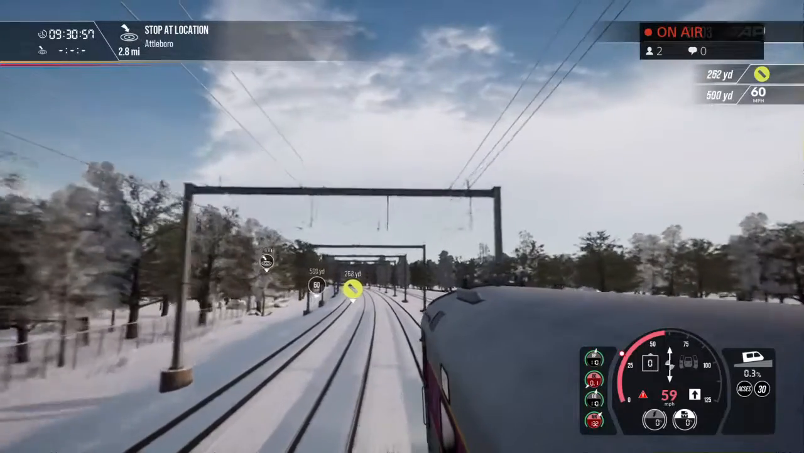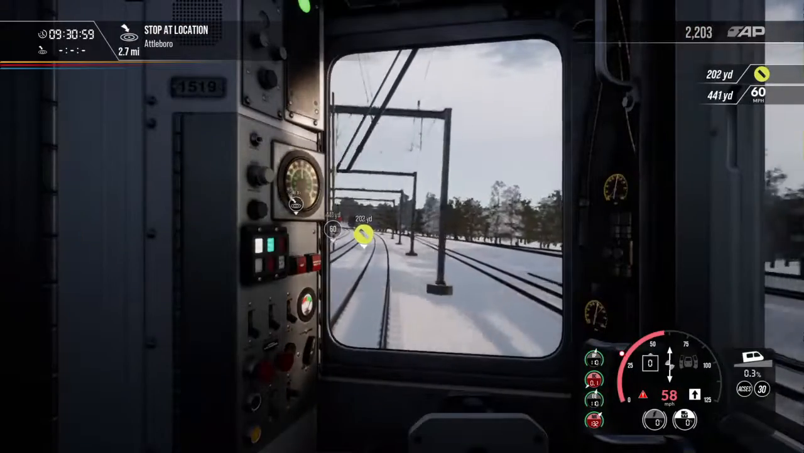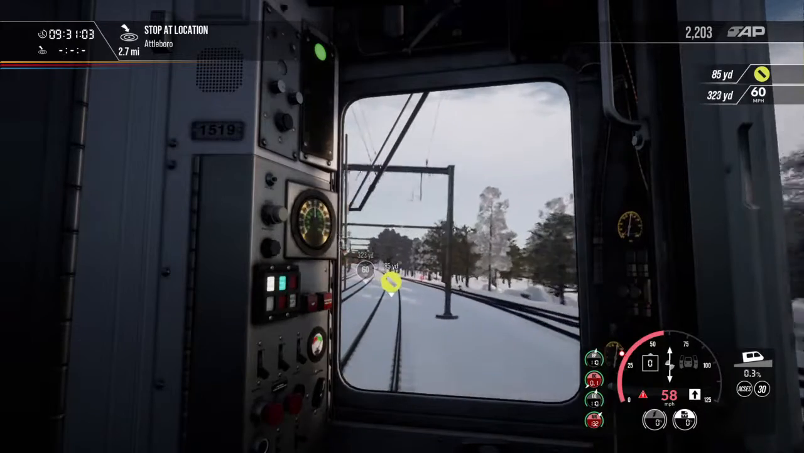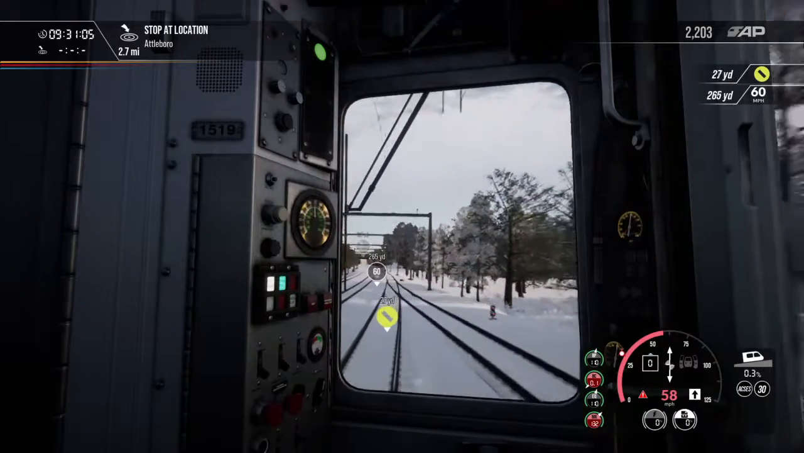Great, now we can continue our journey. Let's see when the emergency brake test will come into effect.